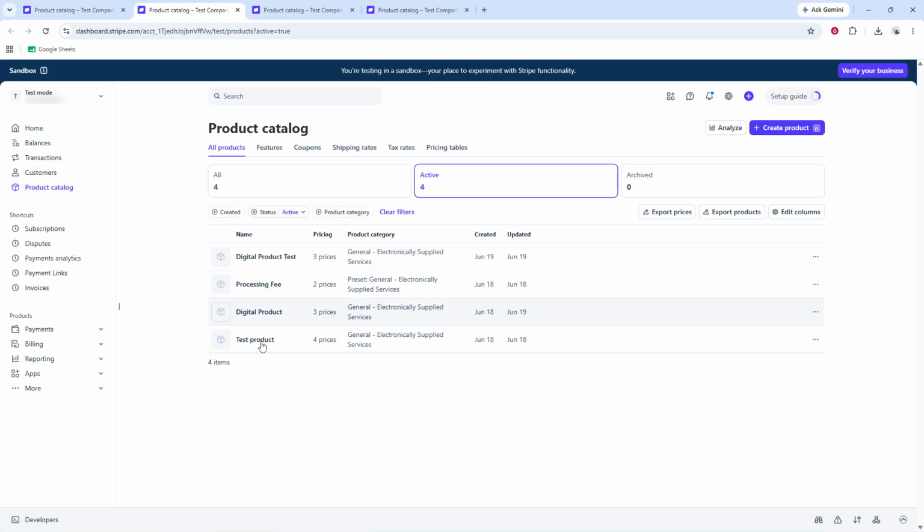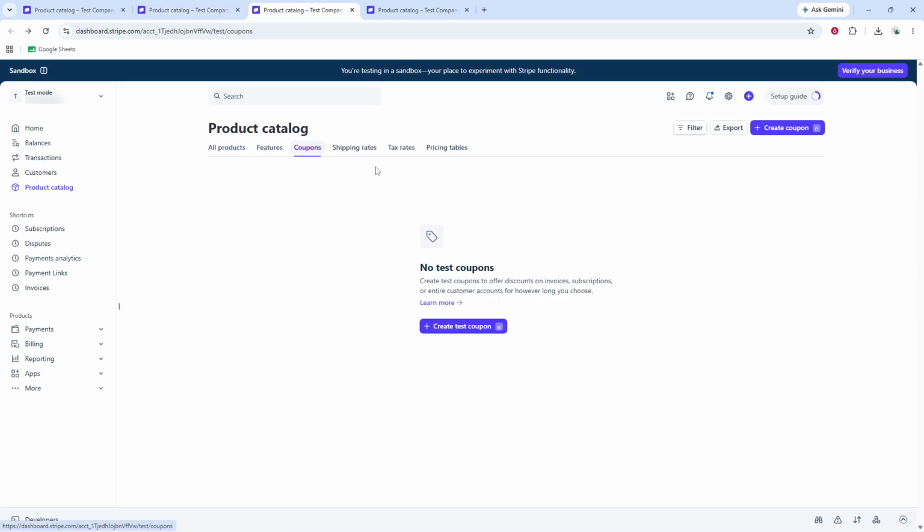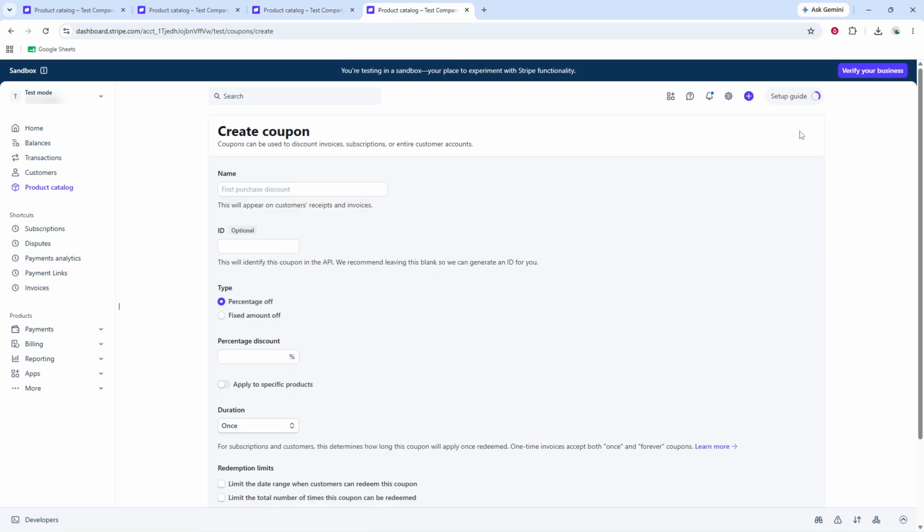This is where Stripe organizes items related to products, prices, and discounts, so it's the right place to manage coupon settings. After that, select the Coupons tab. This will take you to the area where you can view existing coupons and create new ones. When you're ready, click Create Coupon to open the setup form.